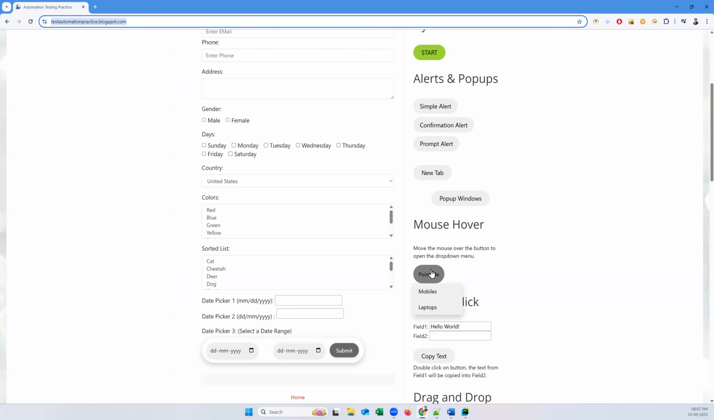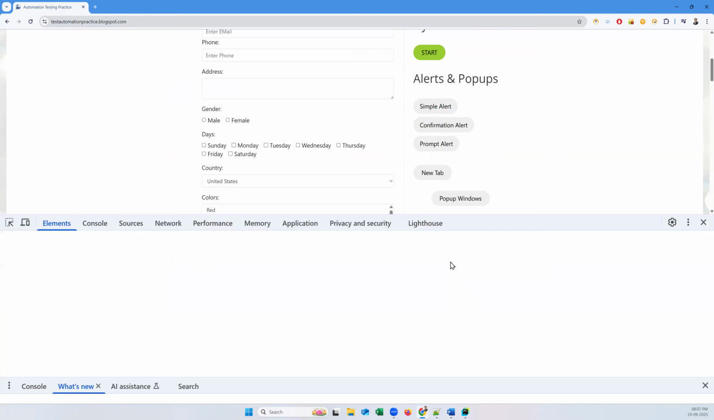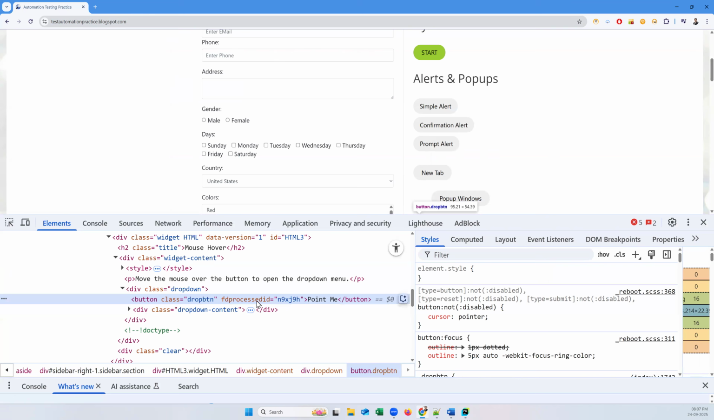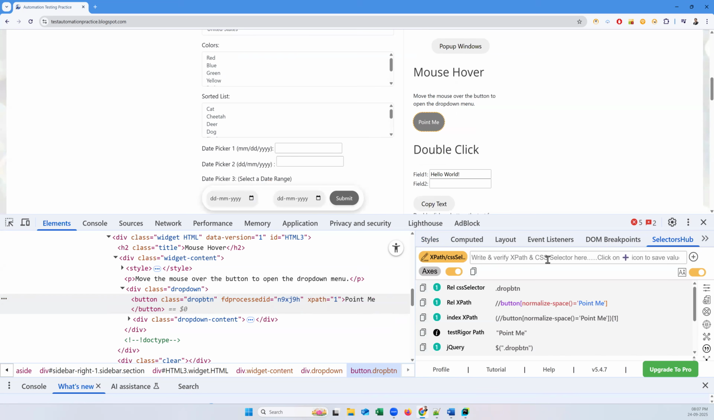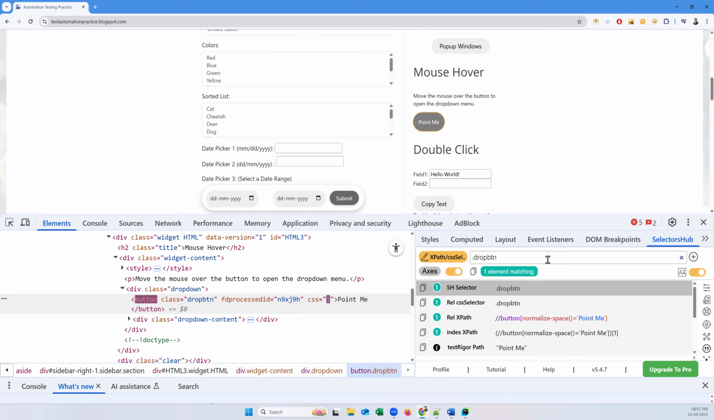On whichever element we want to mouse over, we need to grab that element. If I inspect this element, there is a button with a class and the text Point Me. We can use this class to locate this element, and when I use a class, we should use dot class. Now it is pointing to the element.